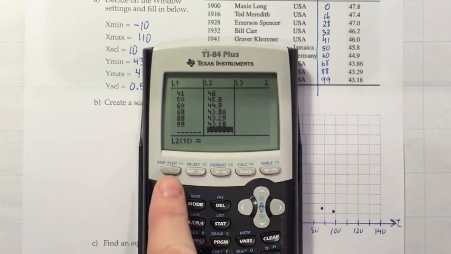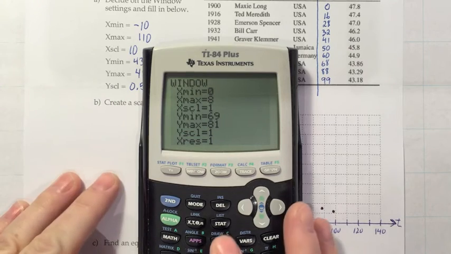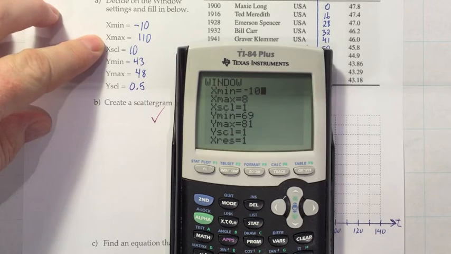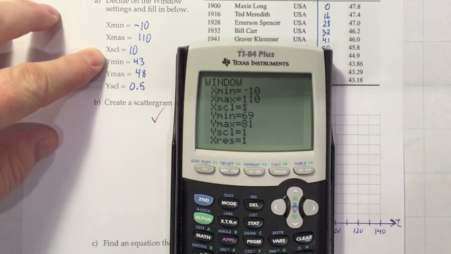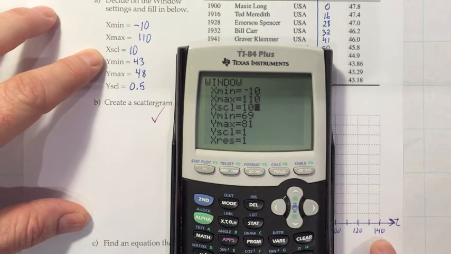And then make sure our window is set up correctly. So for our window 0 to 8 is no good. We could use what we did here, -10 to 110 with a scale of 10. That'd be okay. But in our picture, we put a max of 140, so I might as well match that. It's easy to adjust, so let's just do that.